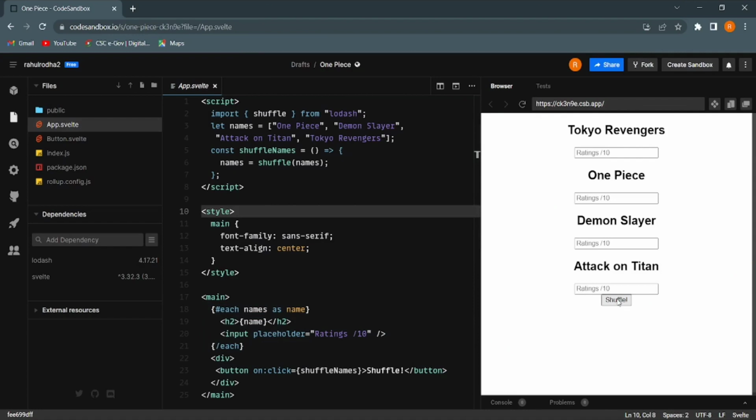Now let's enter some text in the input boxes. I'm going to refresh and then I'm going to rate these animes. In advance, these are some random ratings, okay? So don't get offended. Well, that's another thing, that One Piece is the best. So I'm going to rate Tokyo Revengers 8, One Piece 10 of course, Demon Slayer 8, and Attack on Titan 9. Now I want you to closely observe what happens when I click on the shuffle button. You can see that names are shuffled, but the ratings don't shuffle. So we now have Demon Slayer 10 and One Piece 8, which obviously isn't what we expect, okay? Because it's not right. I click on shuffle again and the same thing happens.